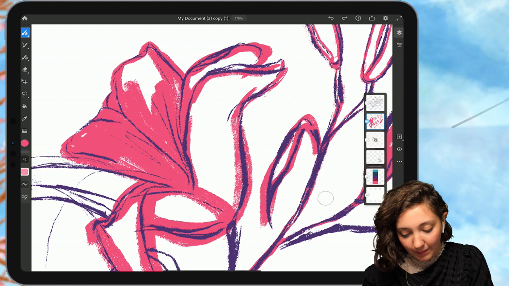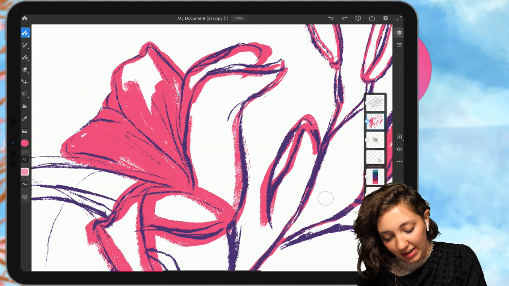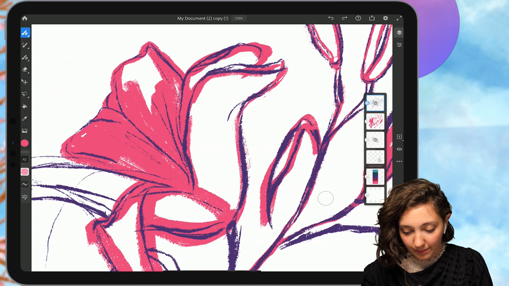Moving down here. Ooh, that was a nice kind of scratchy texture, right? Looking good. Oops.